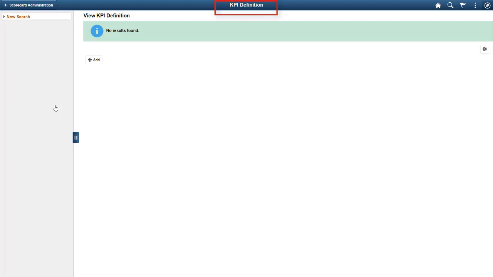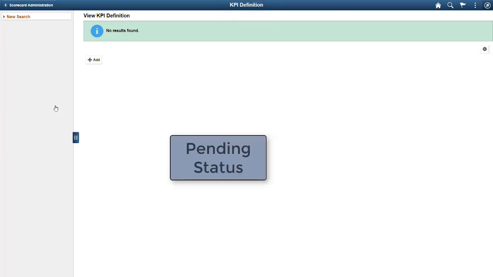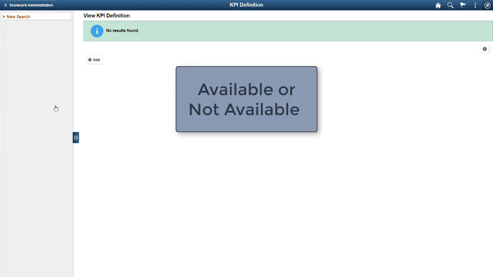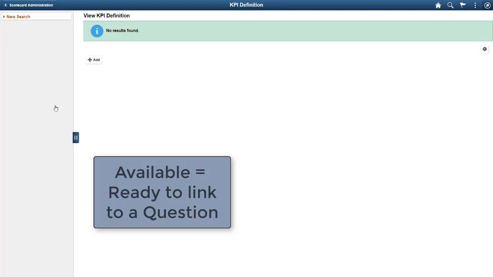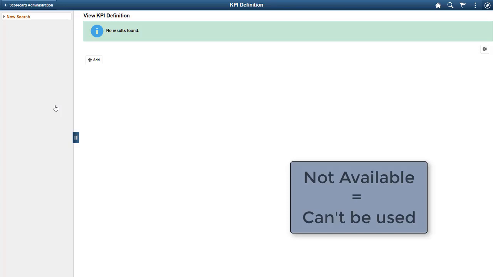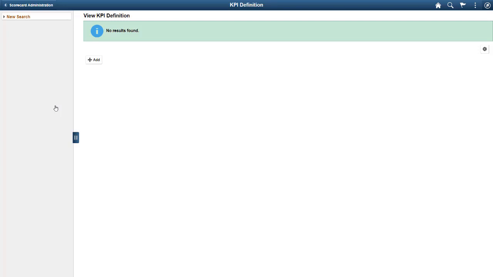When you first enter this page, KPI definitions in pending status are listed. Pending means you are still working on the definition and it is not yet available to be linked to an evaluation question. KPI definitions can also be in available status or in not available status. Available means the KPI definition is ready to be linked to an evaluation question. Not available means the KPI is no longer available to use. Let's take a look at one that is in available status to see how it is constructed.